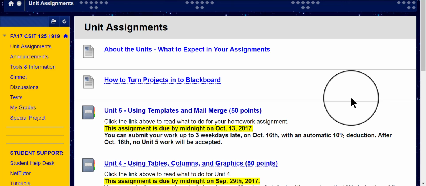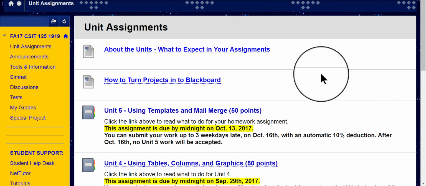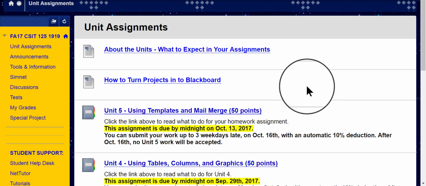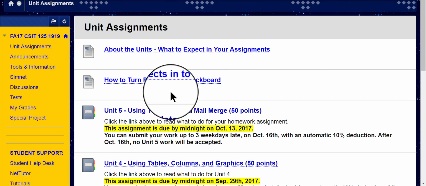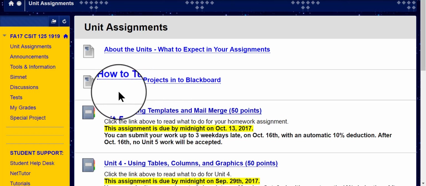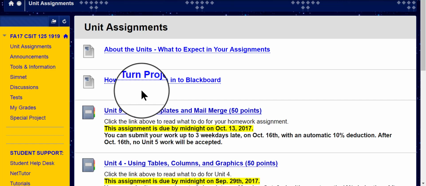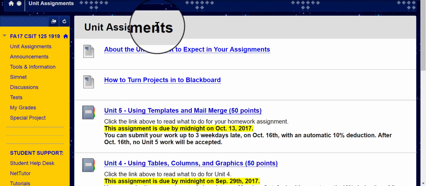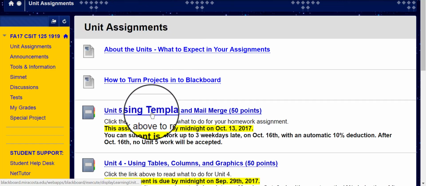This is using Blackboard, and Unit 5 is kind of involved. There's a lot of information in it, so please watch this video to see what to do. Once you log into Blackboard, go ahead and click into the unit assignments page and then click the Unit 5 link, using templates and mail merge.